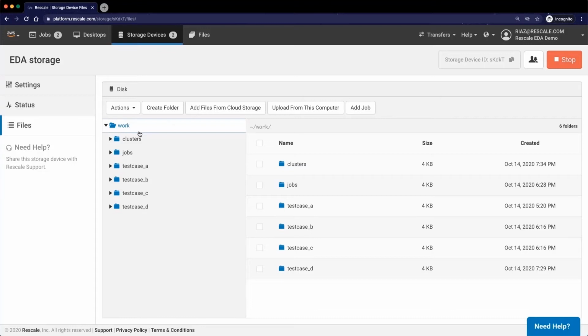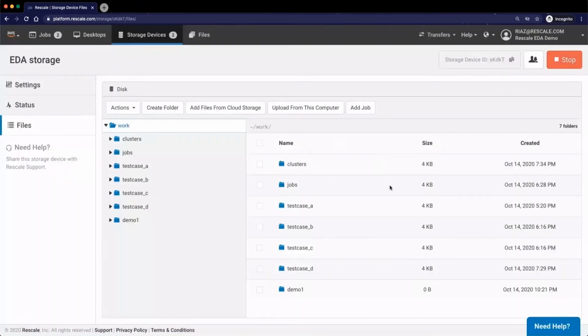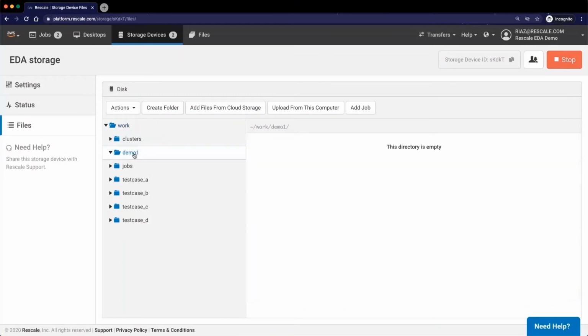So let's go ahead and create a folder. And once we have a folder, we are going to be uploading files to it. So let me go ahead and add a folder. I'm going to be calling it demo1. So we created this folder called demo1, and now we can add files into this folder. If I have files on my cloud storage, which is essentially my personal S3 bucket, I can upload it from there. Or I could also upload it from my computer as well.